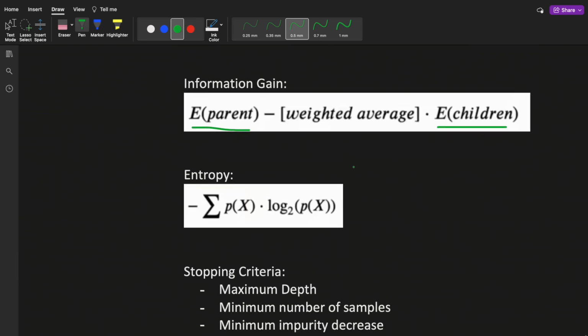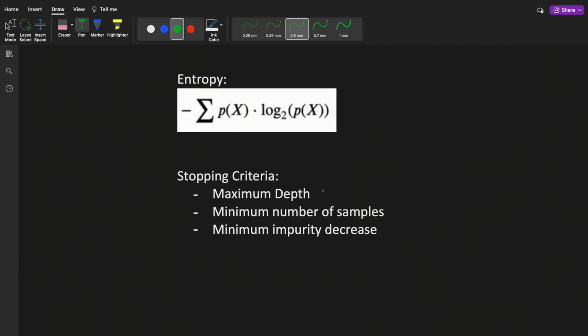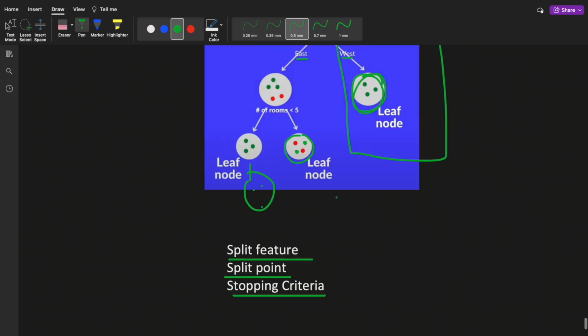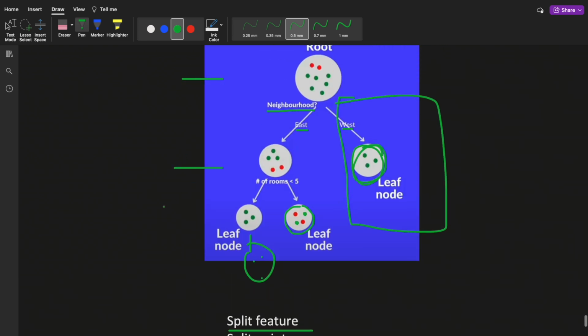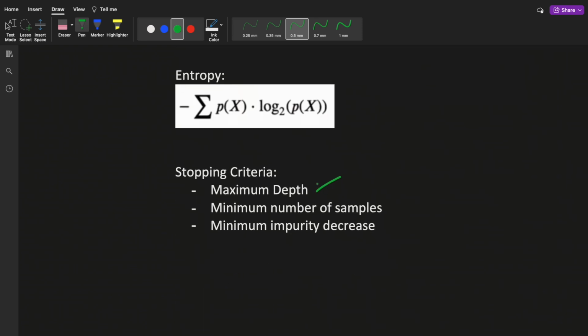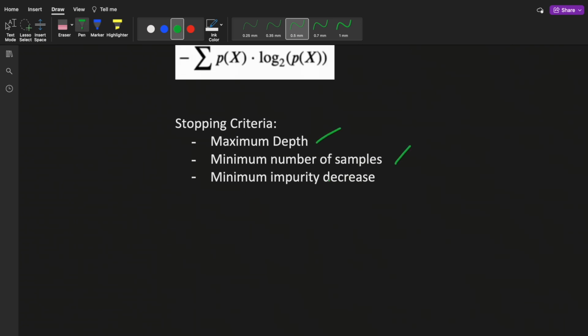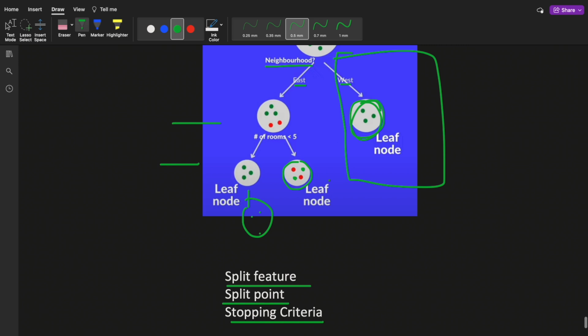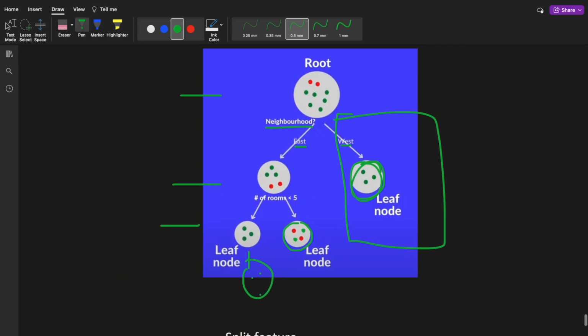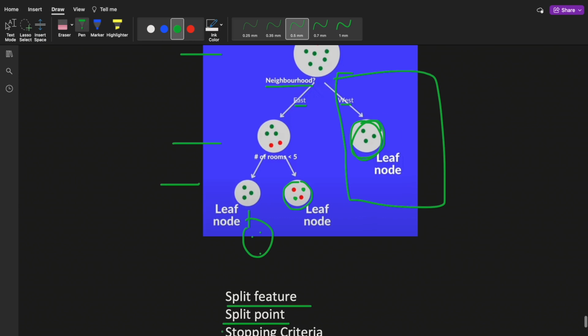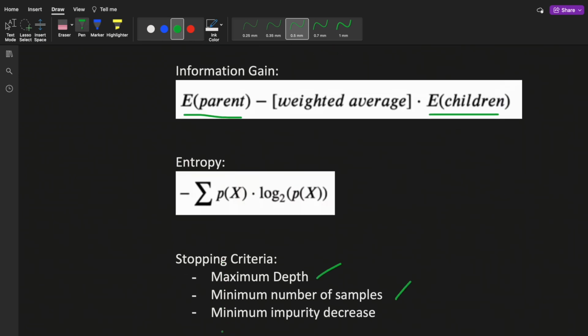Next, we can talk about the stopping criteria. Stopping criteria could be the maximum depth. In this case, the maximum depth would be 3. We can decide how much the depth should be. That could be one of our stopping criteria. Next would be the minimum number of samples, that is, in each node, how much should be the minimum number of samples possible. And the next would be the minimum impurity decrease, that is, the change in entropy. If it's not significant even in the next split, then we can just stop building our decision tree.